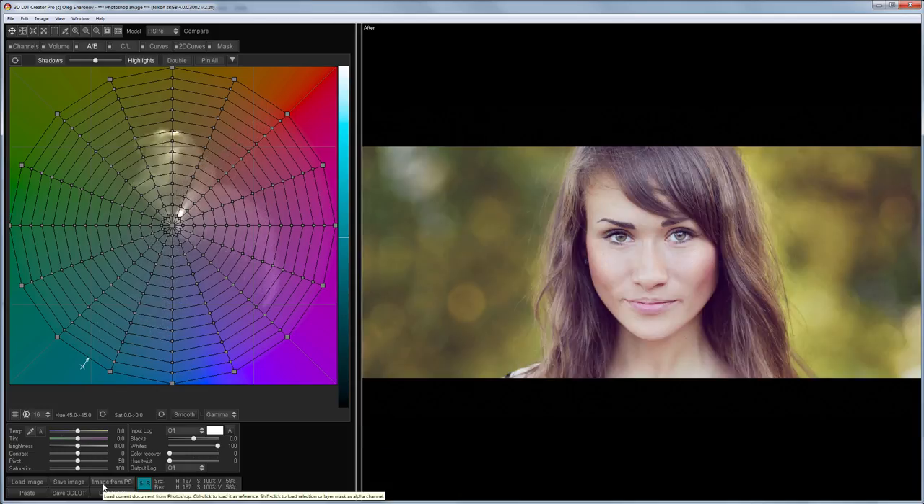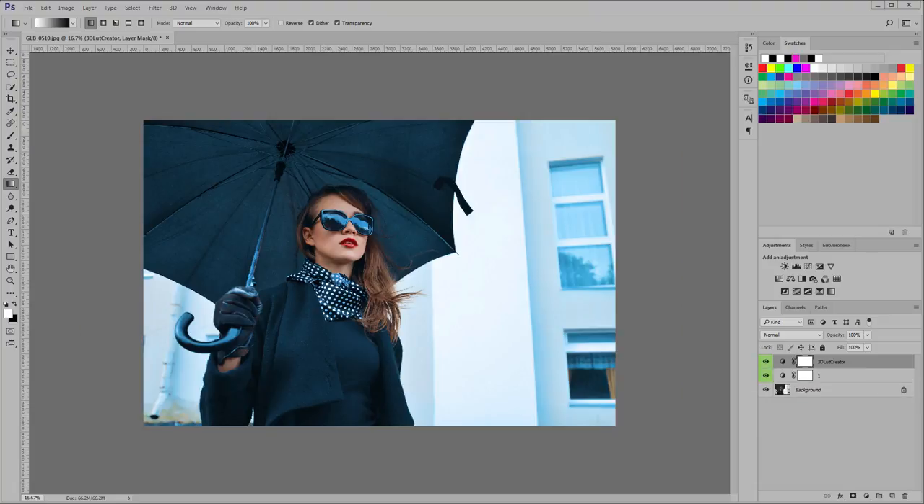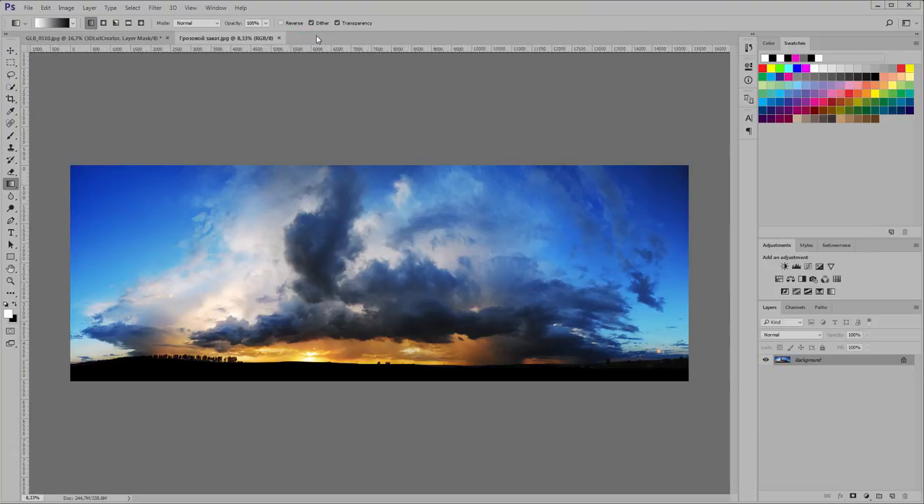3D LUT Creator supports both 8-bit and 16-bit images. The size of the image that can be loaded into 3D LUT Creator is limited by the size of your available memory. If there is not enough memory, then an import error occurs. For example, this might happen when you download a panoramic photo. What to do in such a case? I will show you on this panorama.